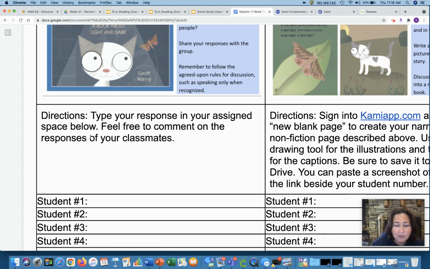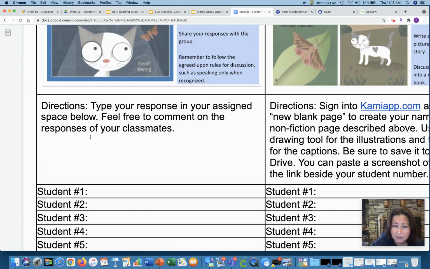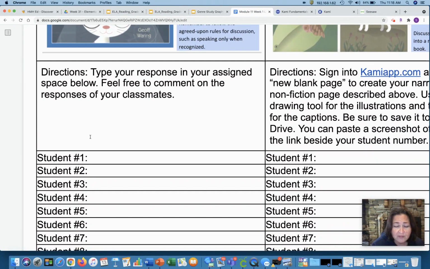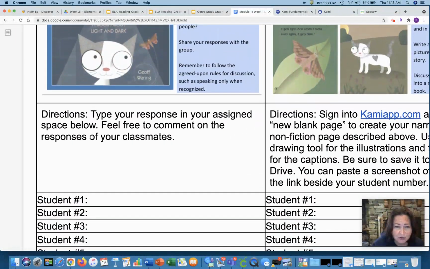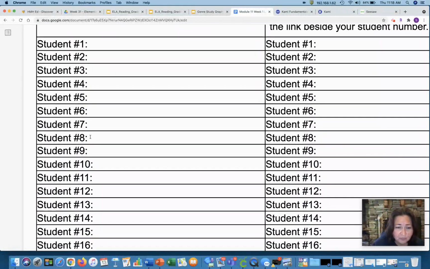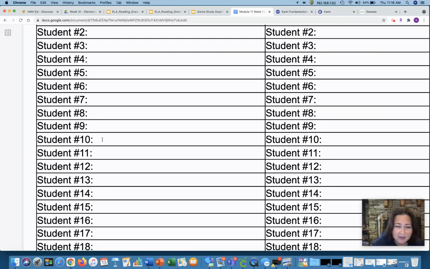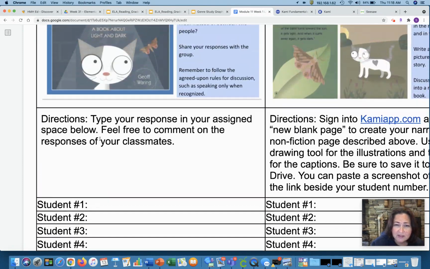Now, remember, we want to respect each other's space. We're not deleting anybody's work or writing in somebody else's box. Your teacher would have gone through these rules with you. So if this is the option that you choose, you're going to scroll down to your student number, and then click the mouse next to your student number. Then you'll begin typing.